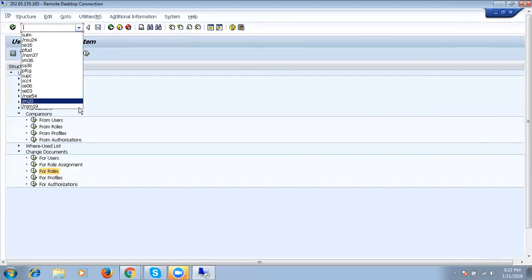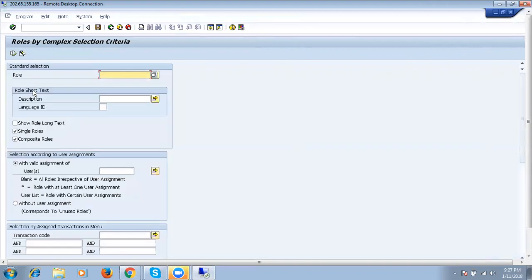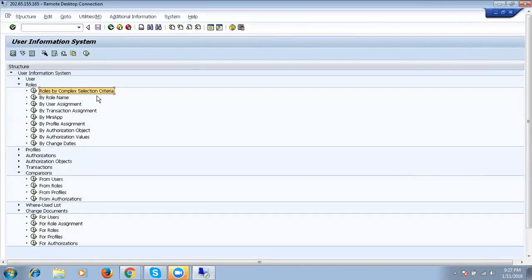Okay, under SUIM T-code, we can compare users and roles. We can find out change documents for users and roles. Okay. So here we can find out appropriate roles as per the missing authorizations. So here we can find out suitable roles as per missing authorizations.